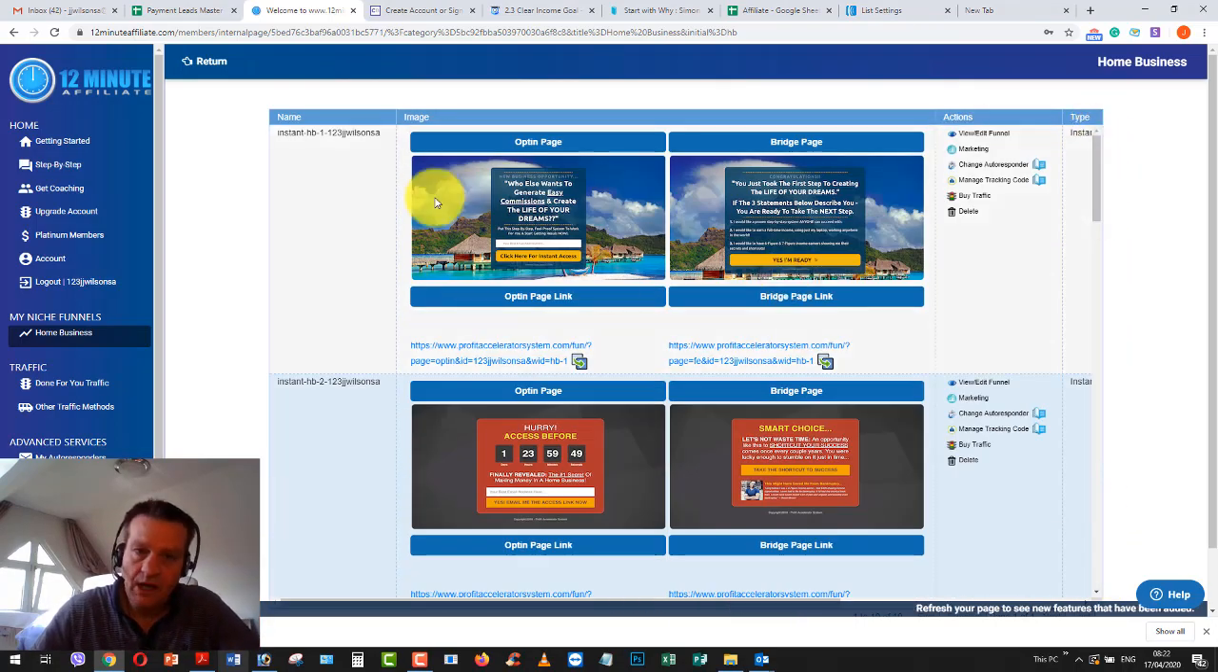Now, how it works is there is an optin page. You have a unique link for your optin page, so you can share it wherever you want, drive traffic to that link. So in other words, all you need to do is drive traffic to that link, and then that person that signs up will then be sent to a bridge page, and then the bridge page takes them to the product. Okay, and they work pretty much the same every single time.